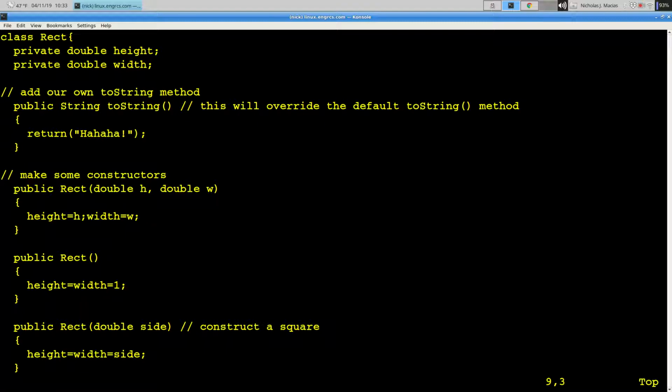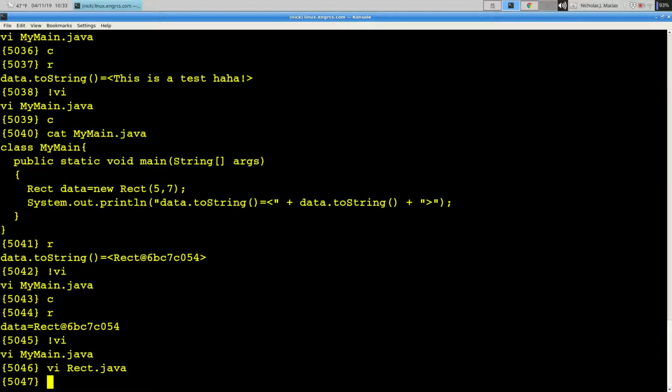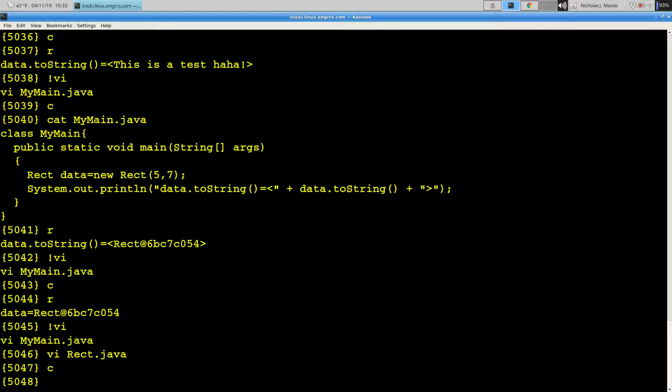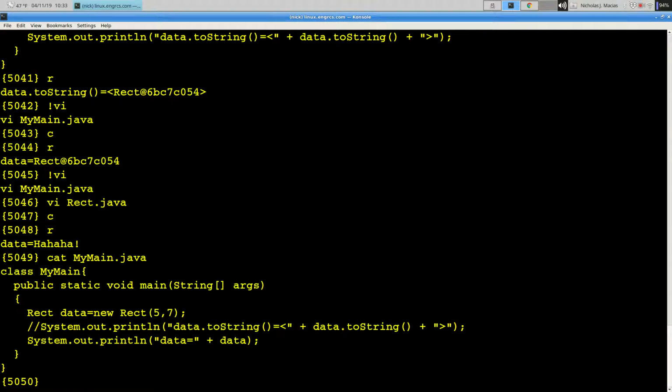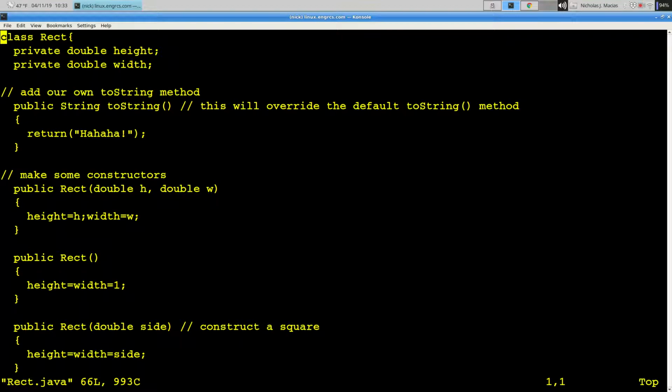All right, let's just return the string haha from our toString method. So now we're going to run this, and we're going to print out the value of data.toString, and it says data equals ha ha ha. Do you override all functions like that, or do you have to make a virtual function? You can only override virtual functions. You can override any function. Okay.